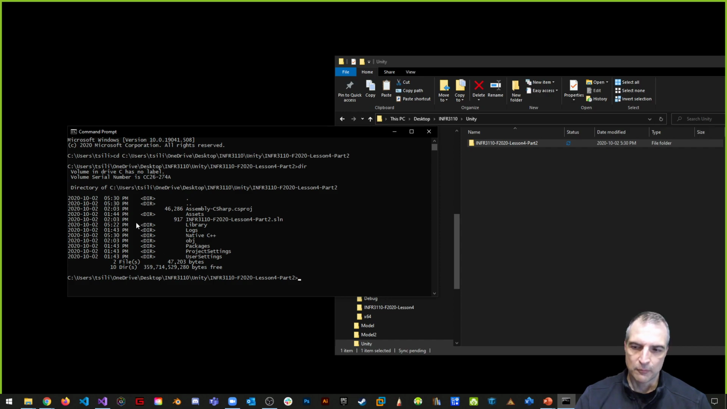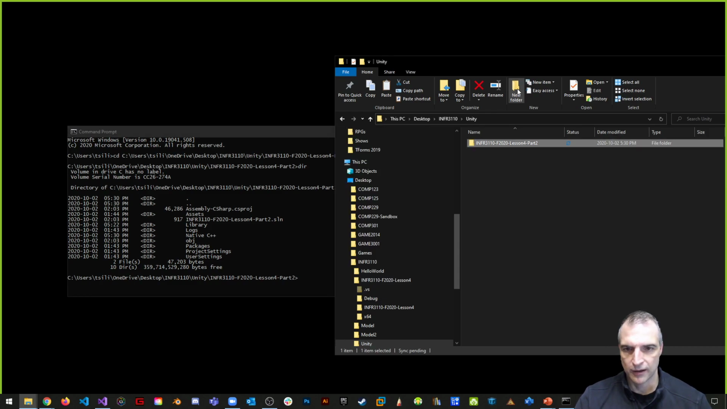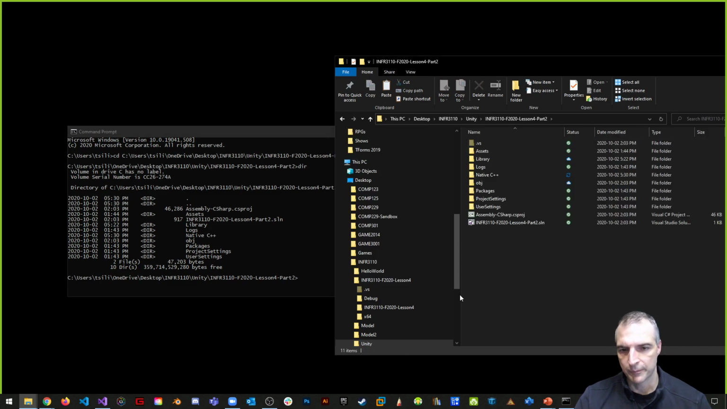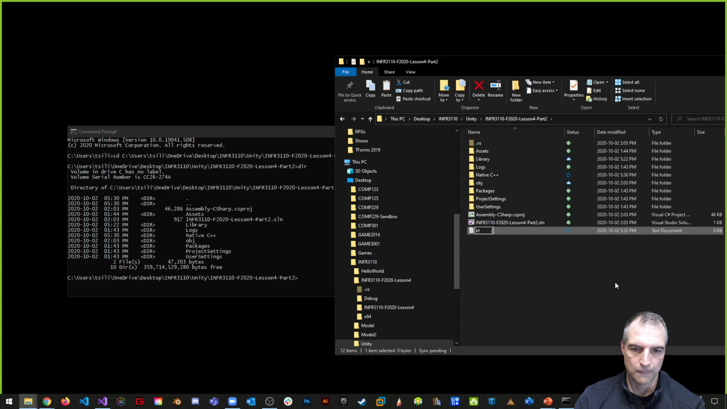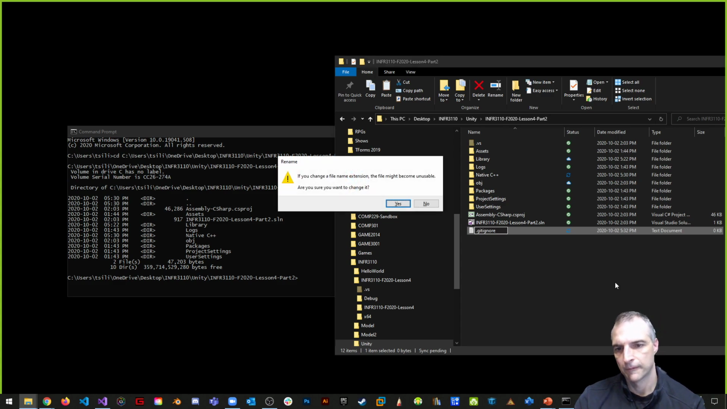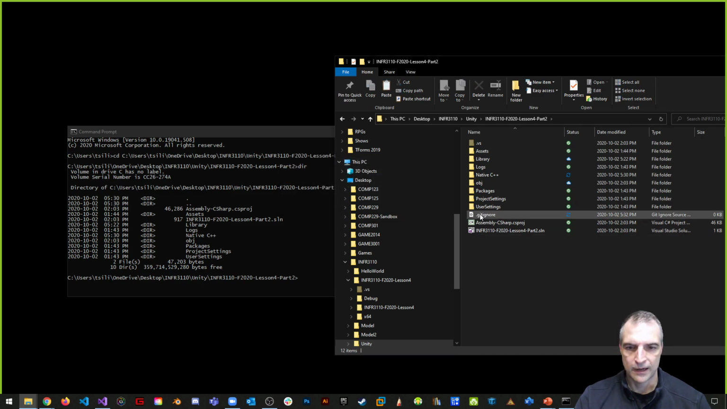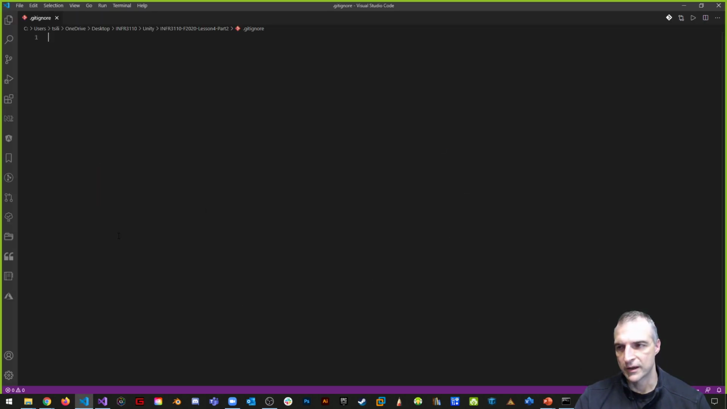Now I'm missing my Git Ignore file. So on the Unity side, I'm going to add a Git Ignore file. Always do this. Otherwise, you're going to have a bunch of stuff you don't want. So right click, I'm going to add a new text document called Git Ignore. And I need to fill it up with stuff. And we can get examples of our Git Ignore file online.